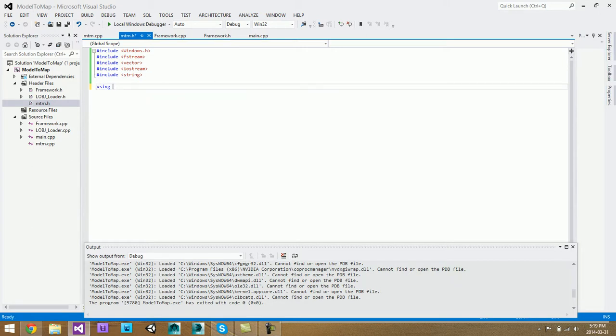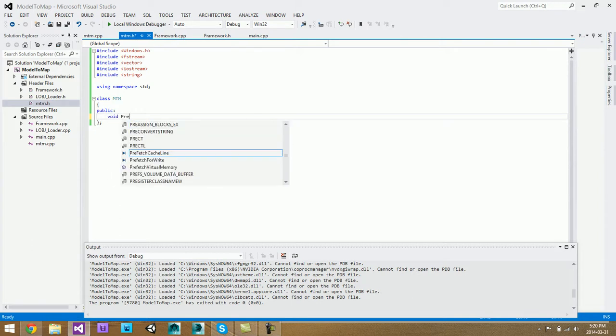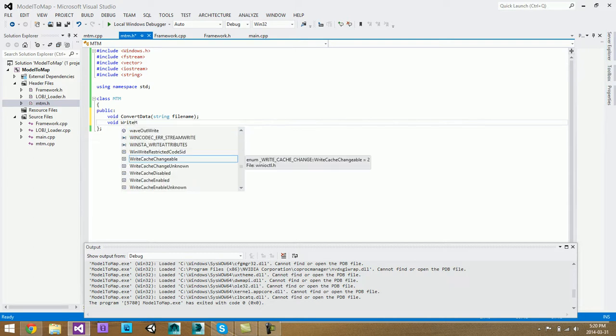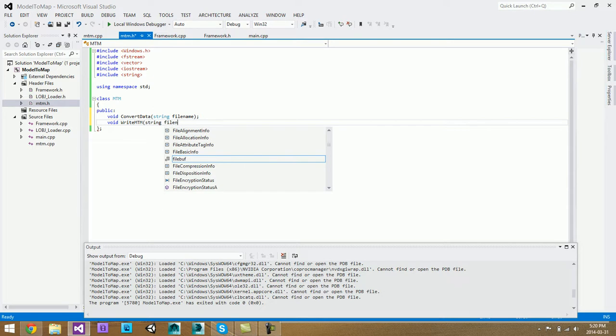So we're going to make a class. Actually, we're going to do this first. Make a class called MTM, public, and void prepare. Actually, no, we're not going to do the prepare. Void convert data. I think I'm just going to need the string file name, might need something else, and then void write mtm string file.